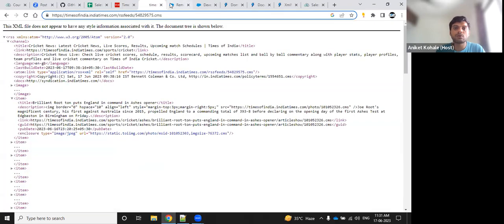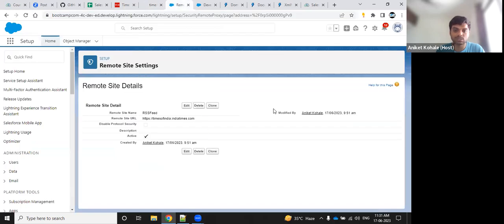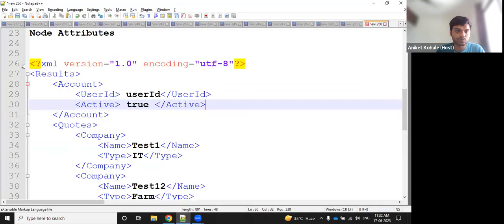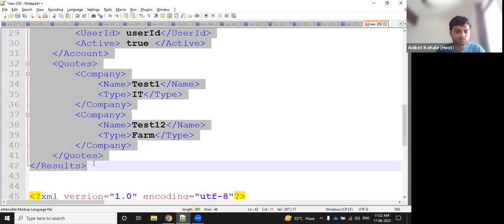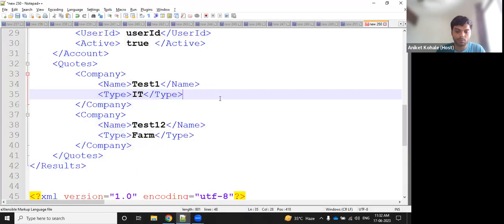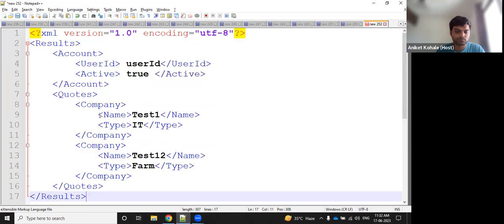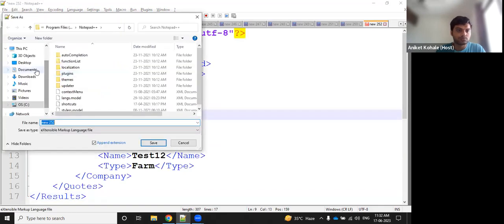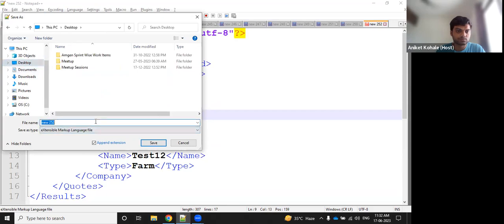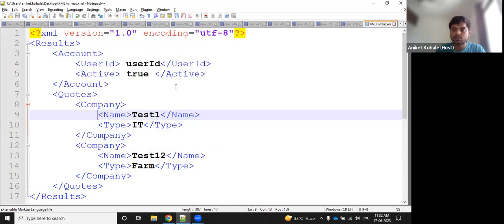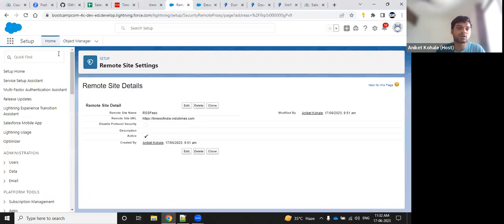Okay, so now let me go to the static resource. One second, let me just share. What I will do now is copy the XML format. This is the XML I have created, and I will upload this as a static resource. This is just an example of how you can do it.